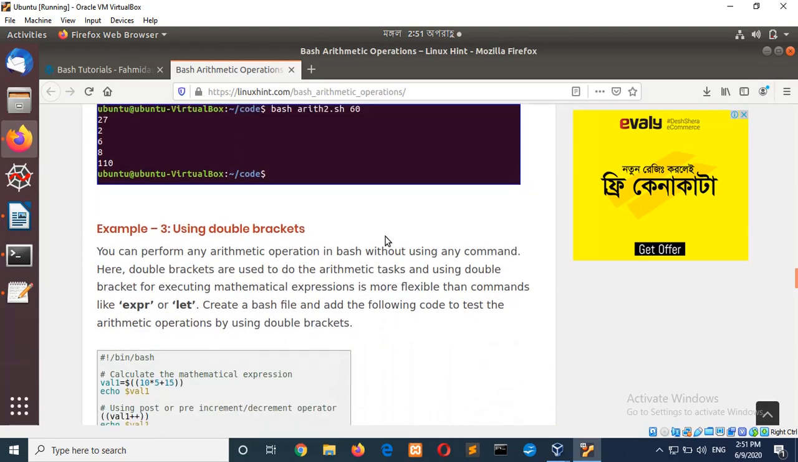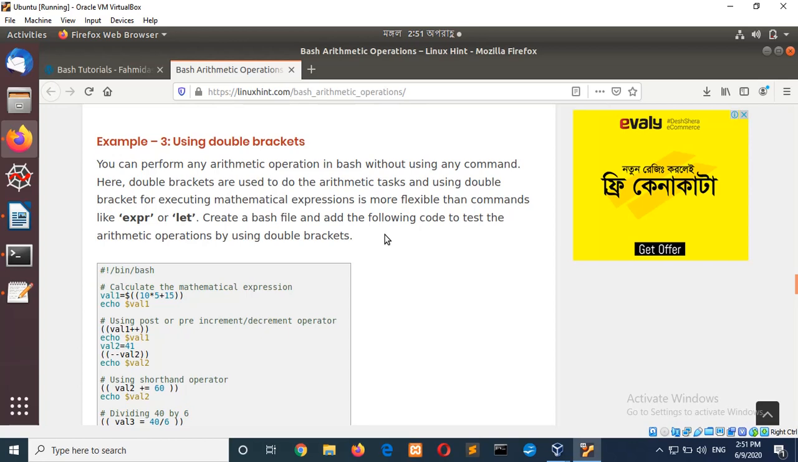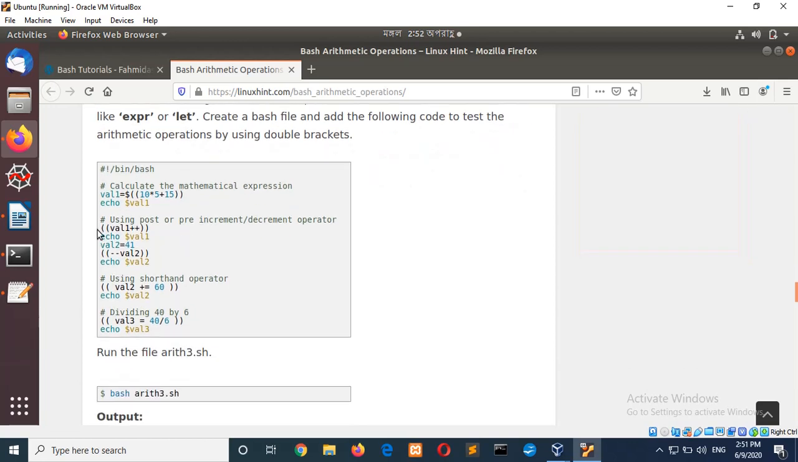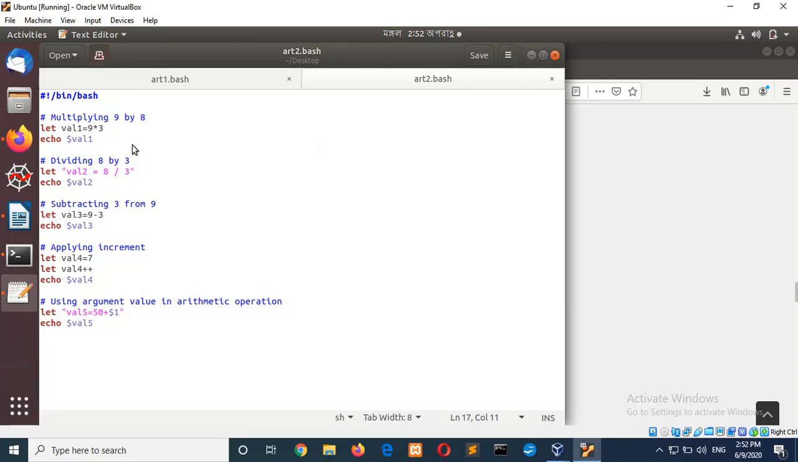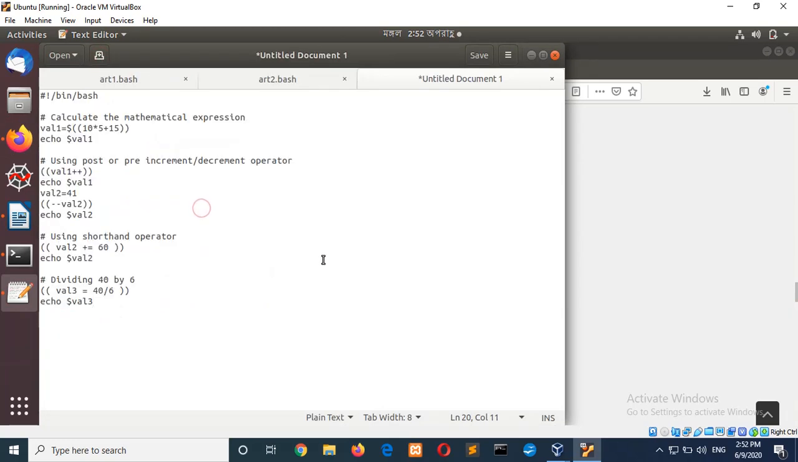Now go for example 3 using double bracket. Double bracket is the common use of doing arithmetic operation, so run the script. Here all calculation is using double bracket, and you have to use dollar symbol before the double bracket if you want to store the value in a variable. Here, after doing the arithmetic operation, the value is stored in val1, which is printed.